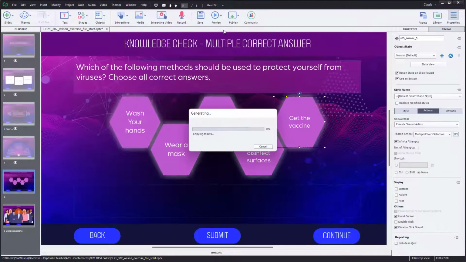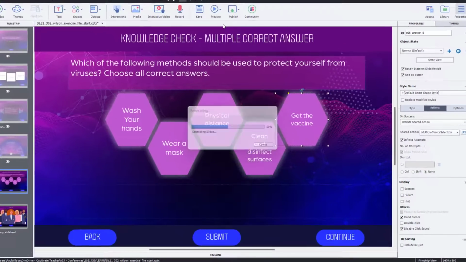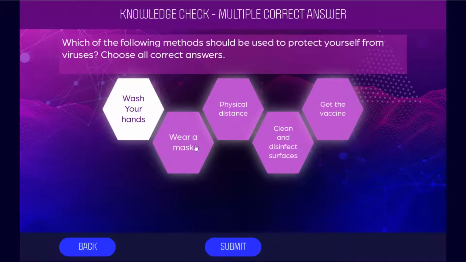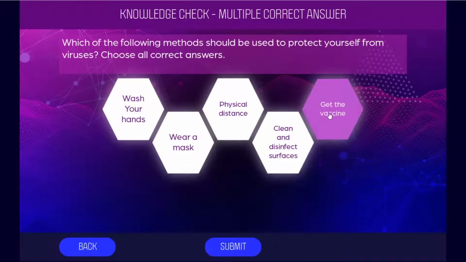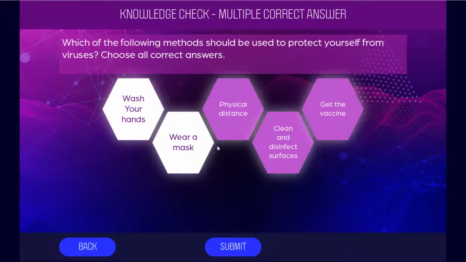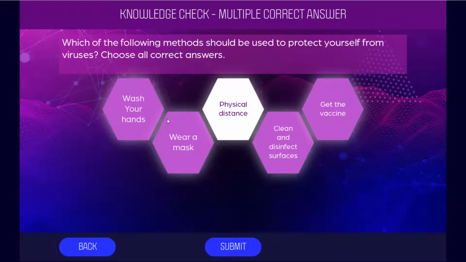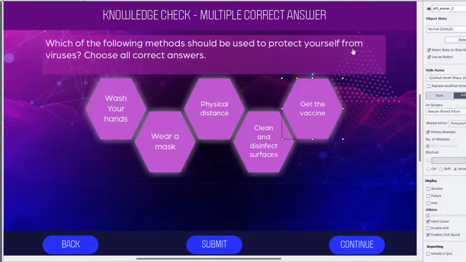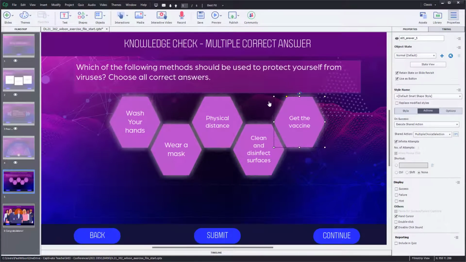It's probably a good idea to test it out as you work through an interaction like this that uses multiple advanced actions. So let's just take a quick look, make sure this works completely as expected, and of course it does. So we can go ahead and close that, return to the project.